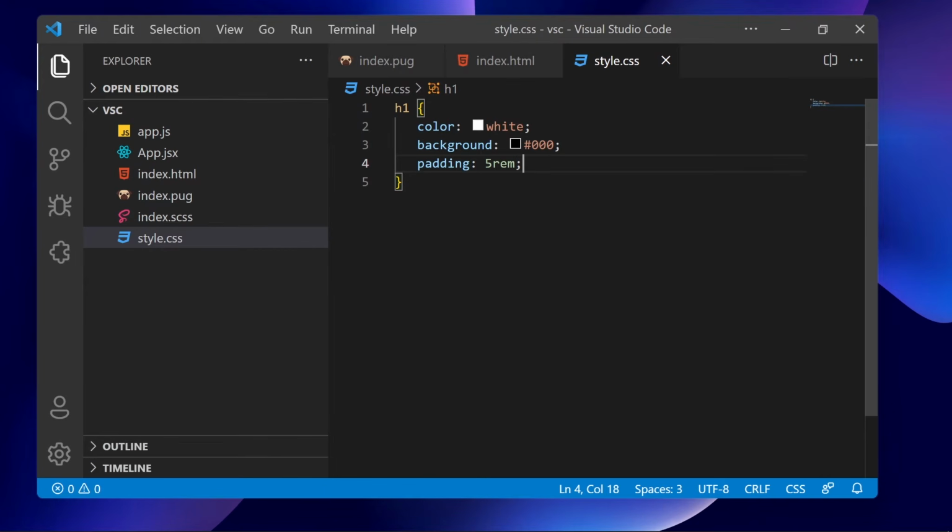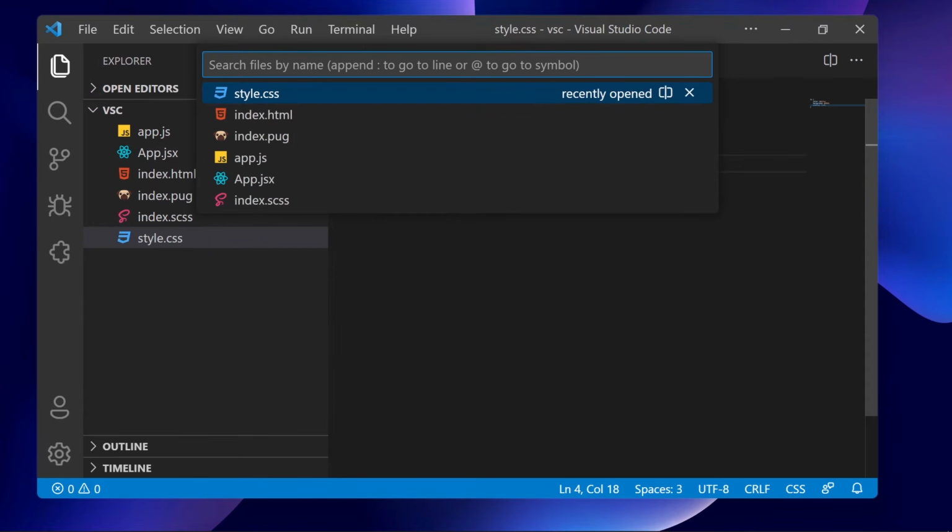So this command palette is the most useful thing I've ever worked with. If you want to access it, you have to use F11, and boom, you can do a lot of stuff with that.